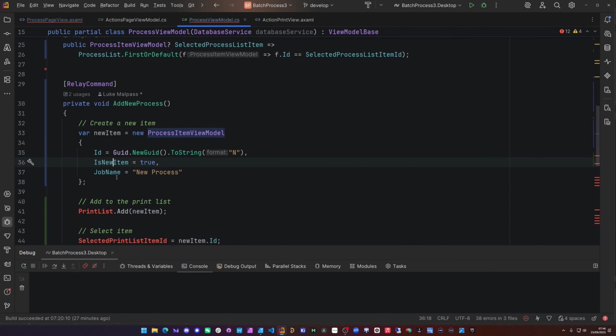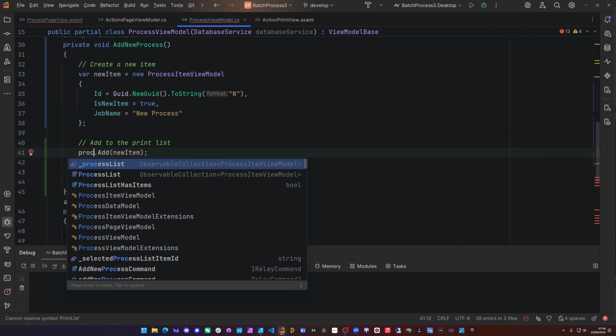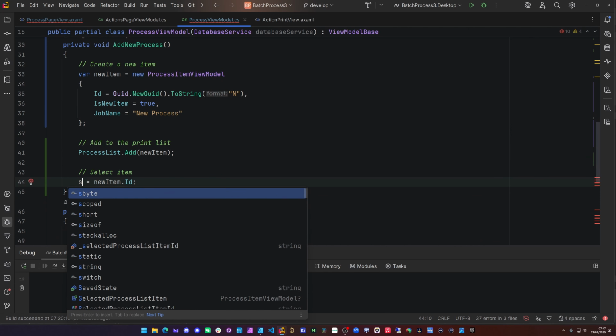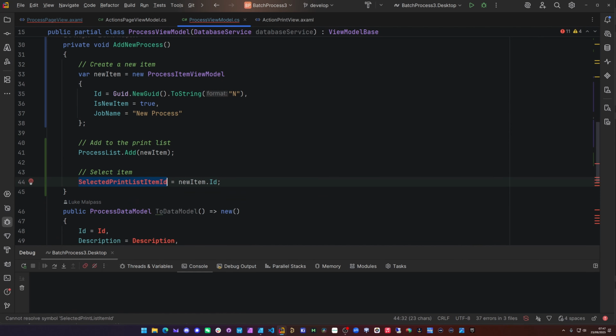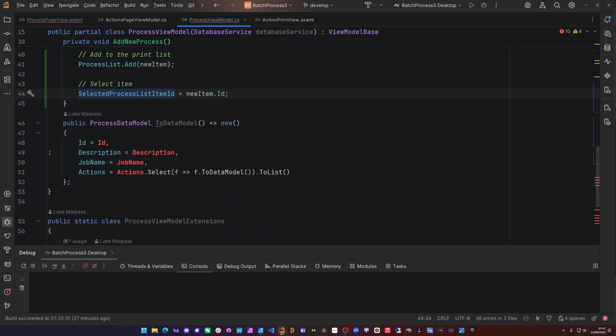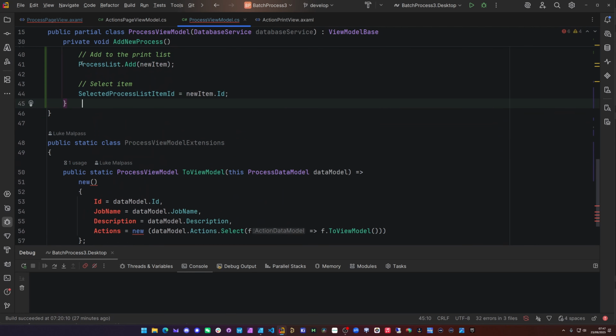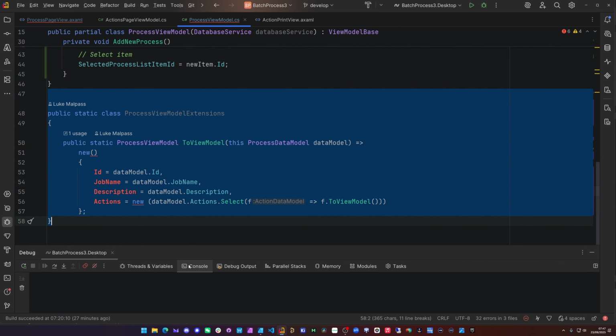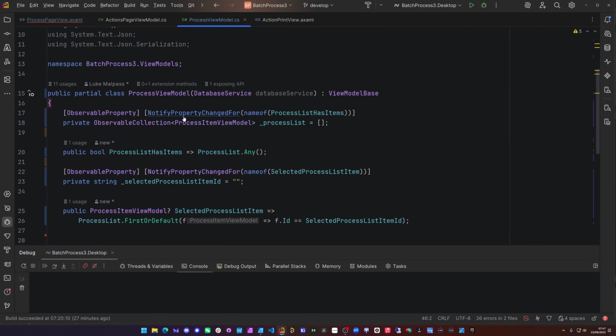We have the ID, the is new, the job name. This can now be process list, and this can be selected. What was it? Selected ID is the new ID. So that's the method we need. We don't need a data model on this because this isn't something that is a data model, and so that extension isn't needed. So that's the slight change around.